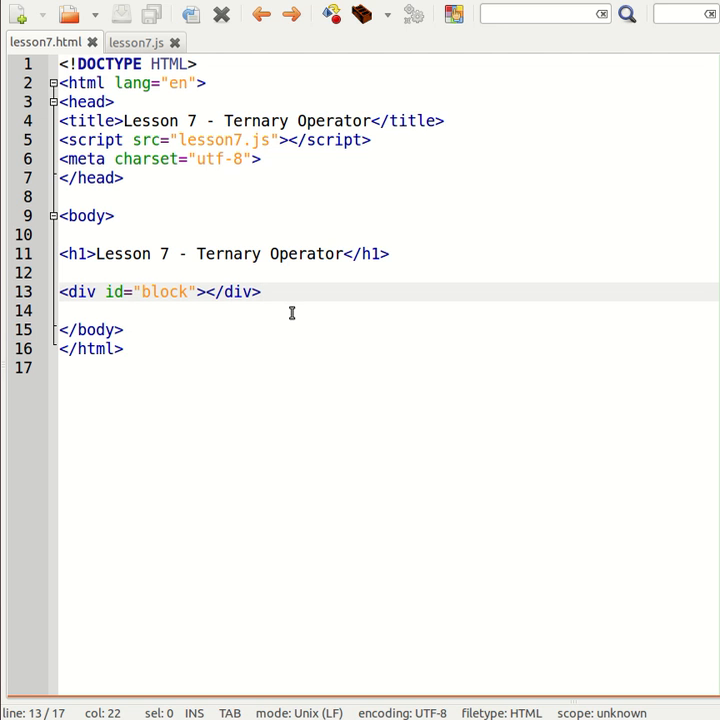In this lesson we'll be learning about the ternary operator. This is one of the decision making mechanisms in JavaScript. Very useful. It allows us to make very simple decisions, either yes or no decisions, true or false decisions.